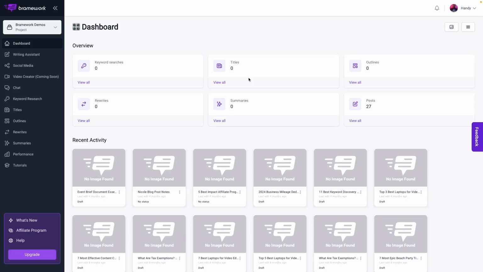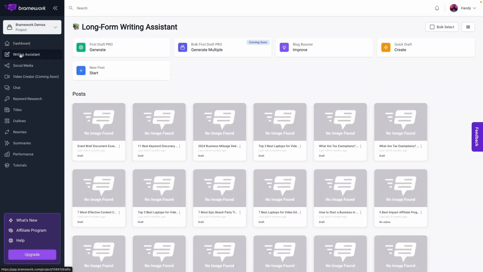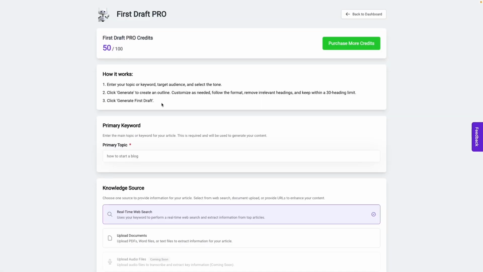Today I'm going to show you how to create all types of long-form content such as blog posts, articles from multiple sources using FirstDraft Pro. From the dashboard, click on Writing Assistant and click on FirstDraft Pro.